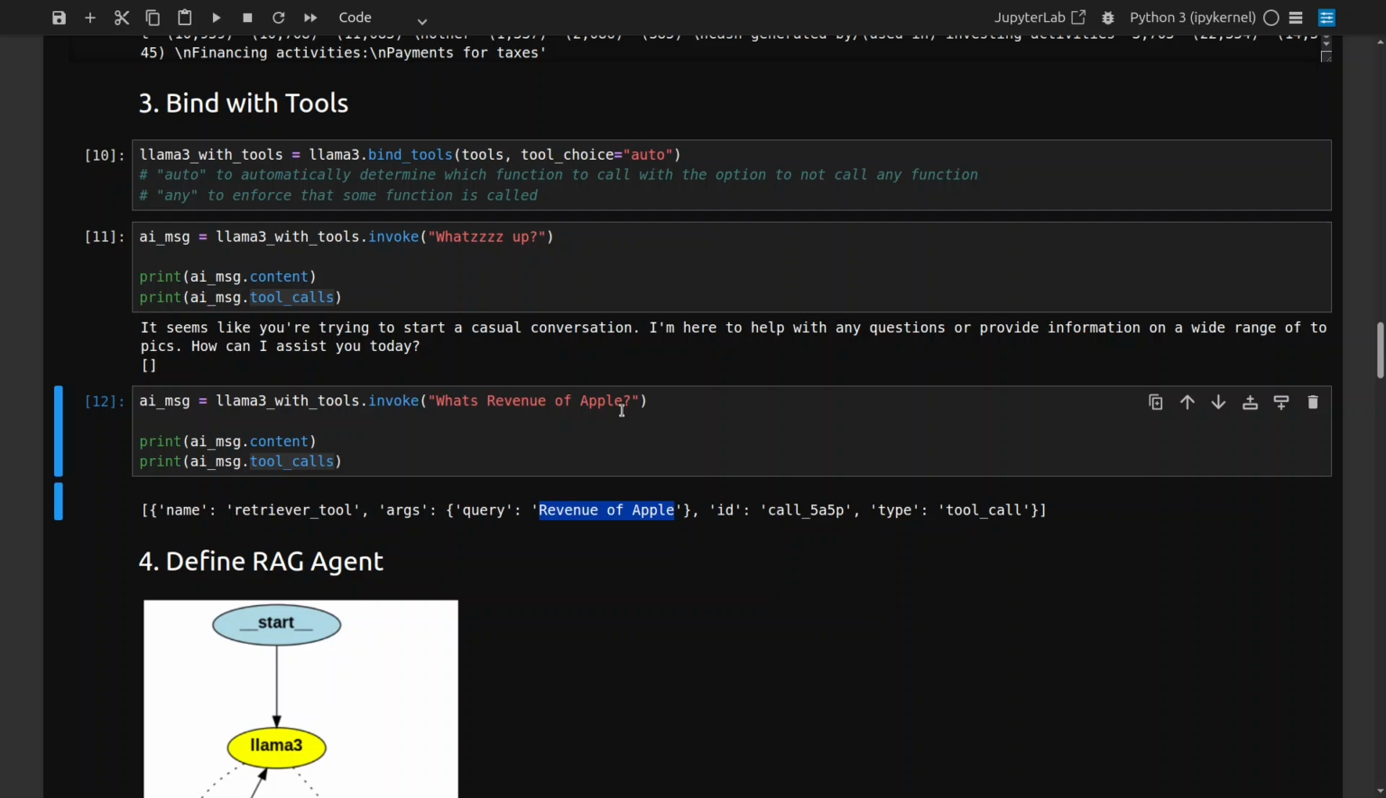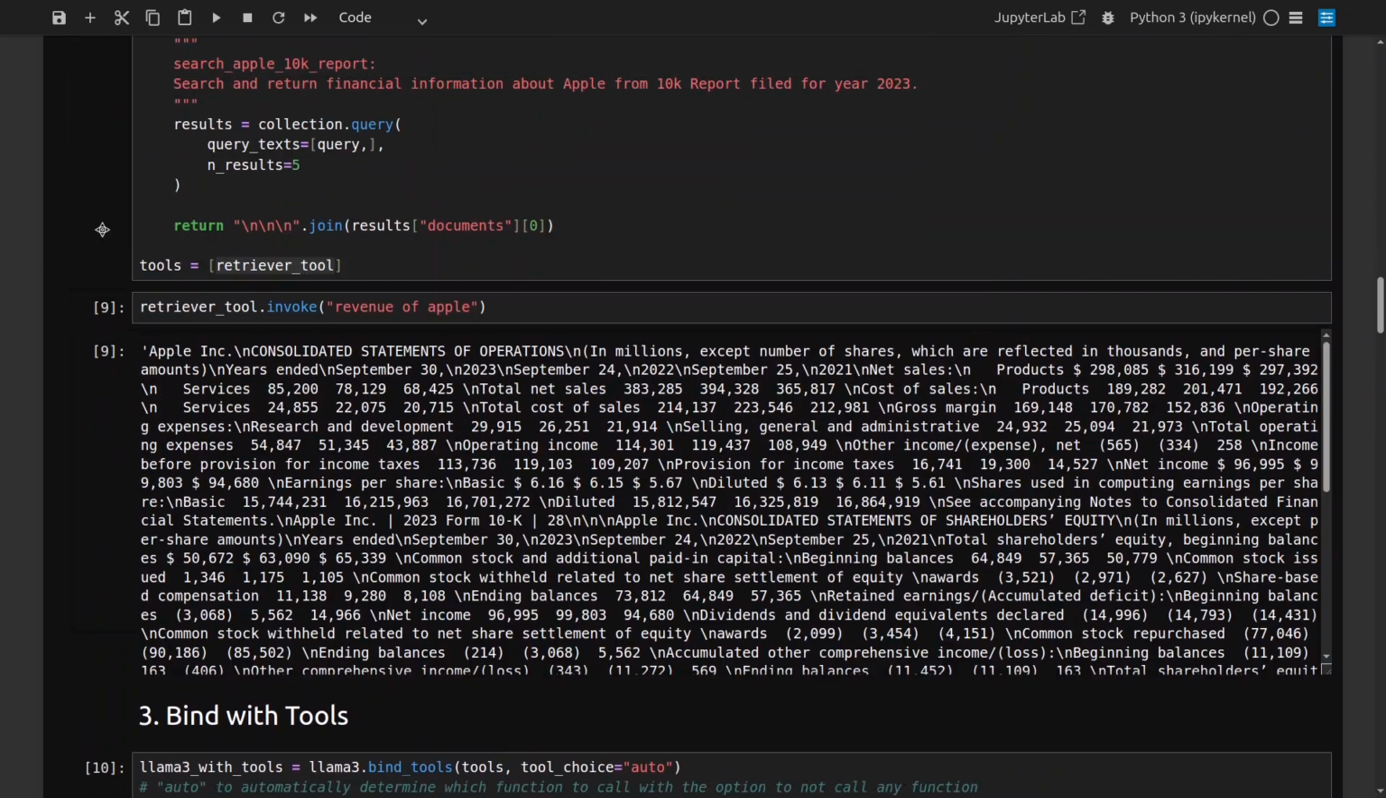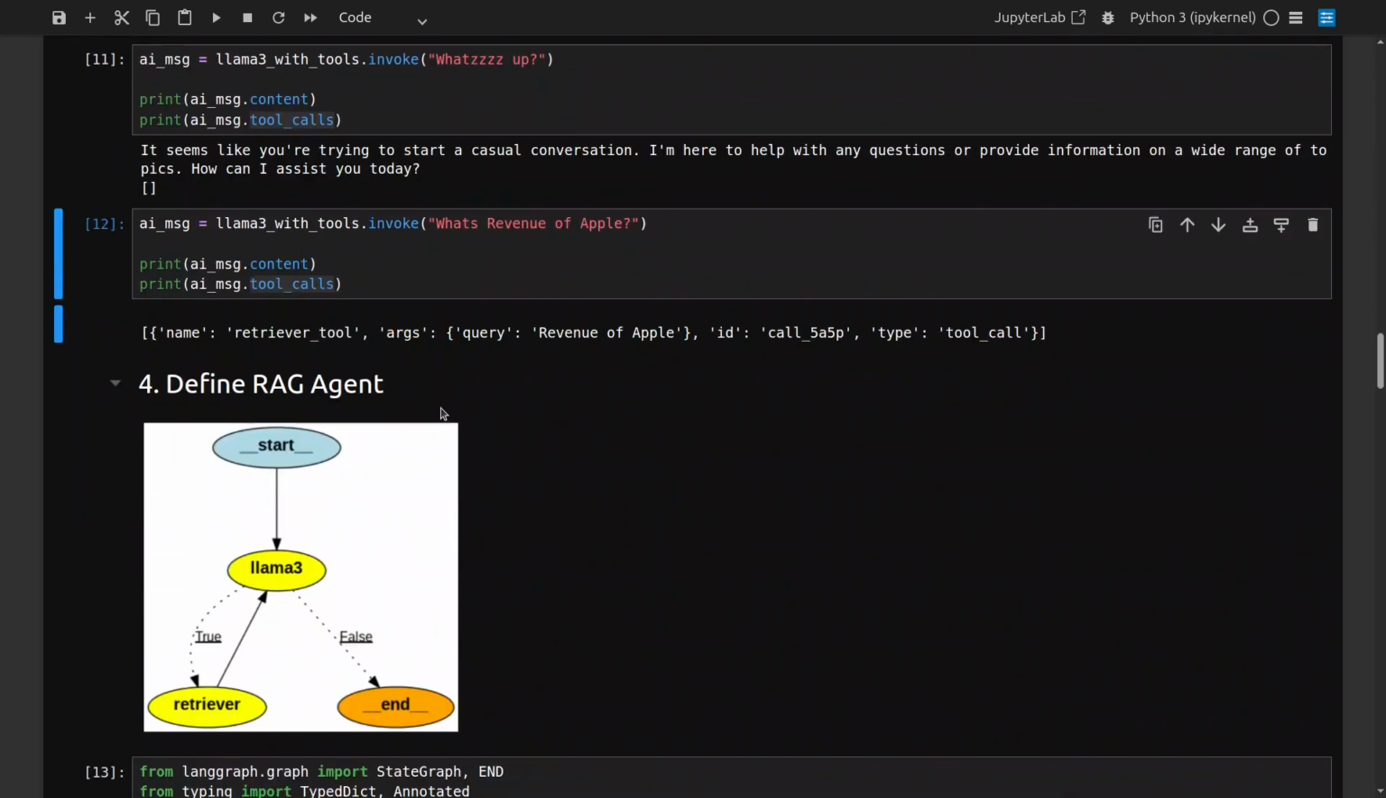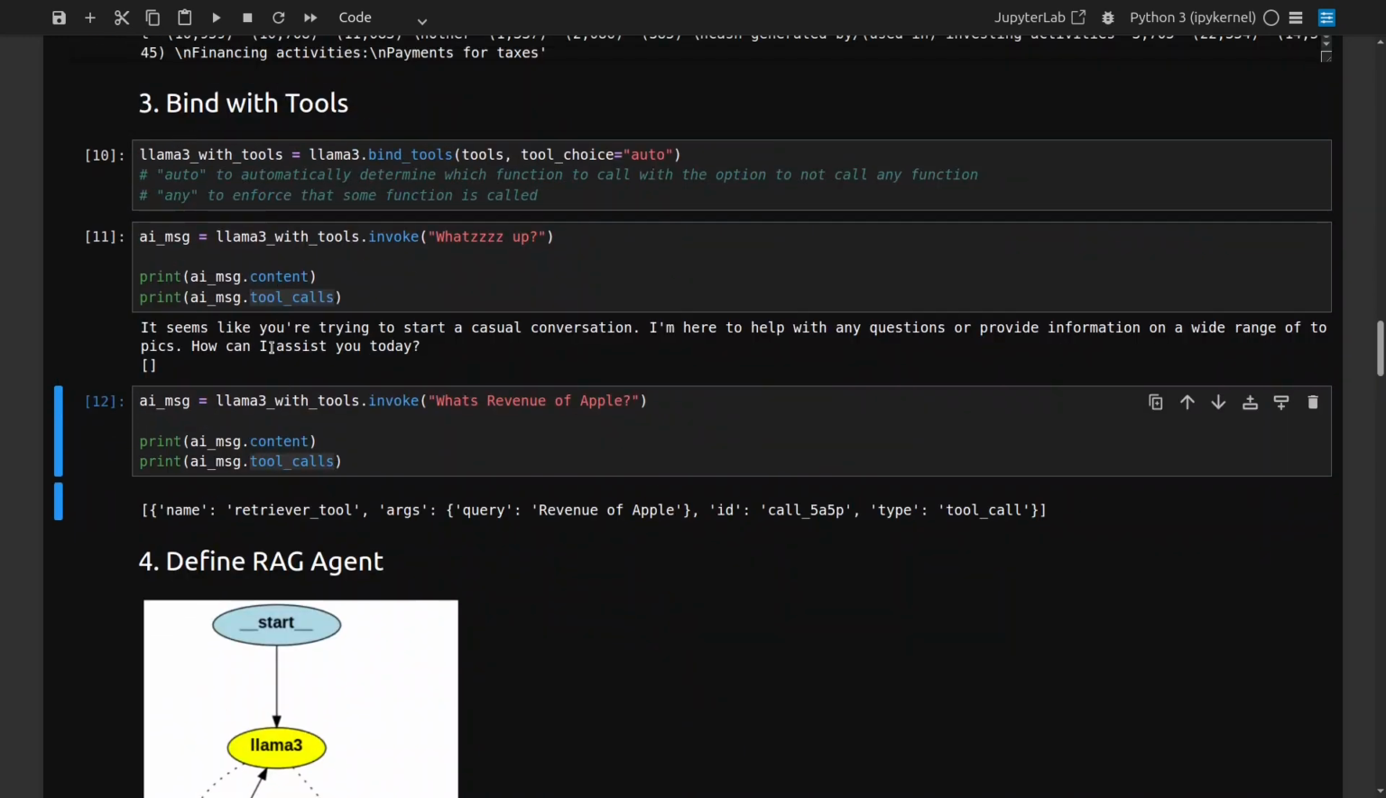I asked it what's the revenue of Apple, and it said "revenue of Apple." So this "revenue of Apple" string will be going inside our tool to retrieve the relevant sections from that particular report. So that's why we need to bind tools with the LLM.